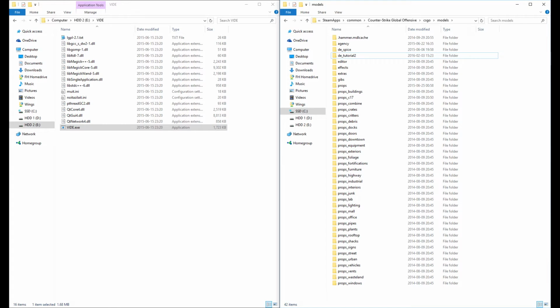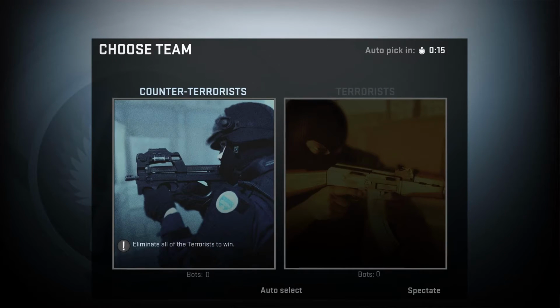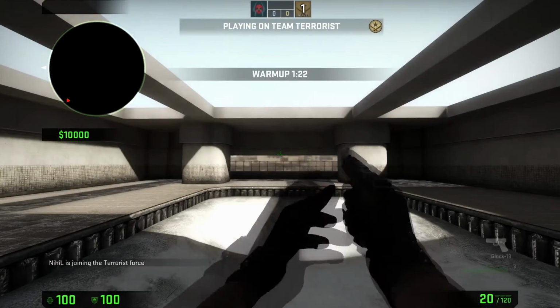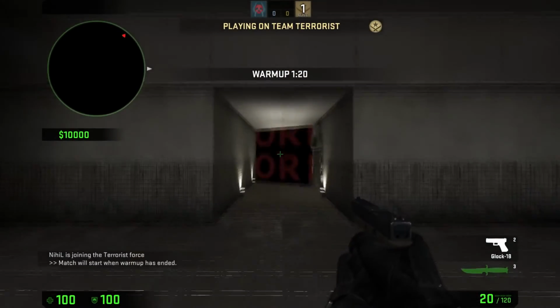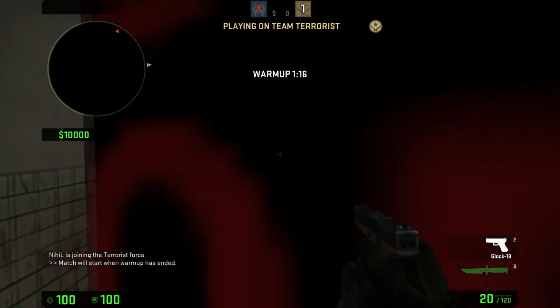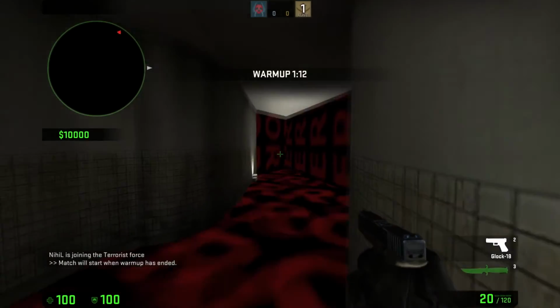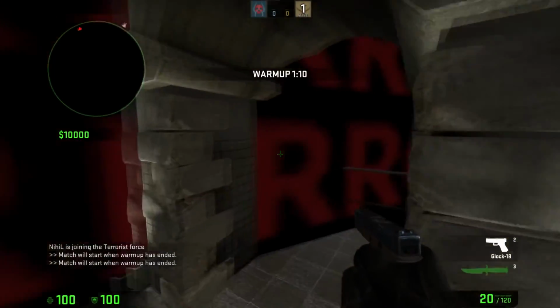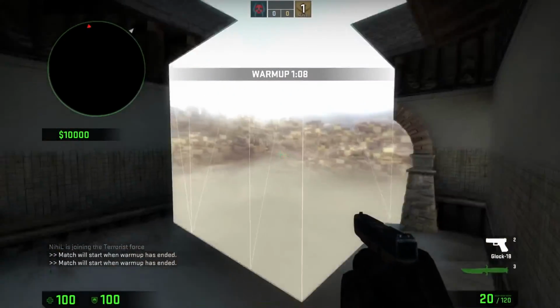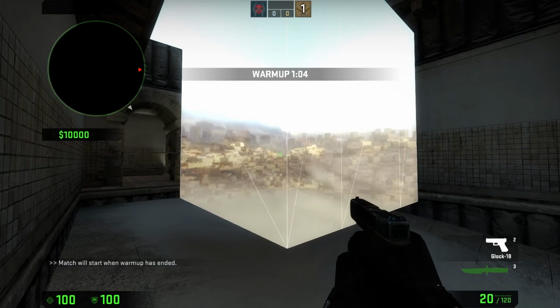So let's actually go into the game right now and check it all out in-game. Okay, so as you can see, I've loaded up DE tutorial underscore backup first. So let's join the terrorist site and let's take a look. Everything is broken. Okay, this is what you will see with an invalid prop. Giant error textures, really weird stuff. And if you go over here, you'll see this is a missing texture right here. Okay, so this is what a broken map looks like.